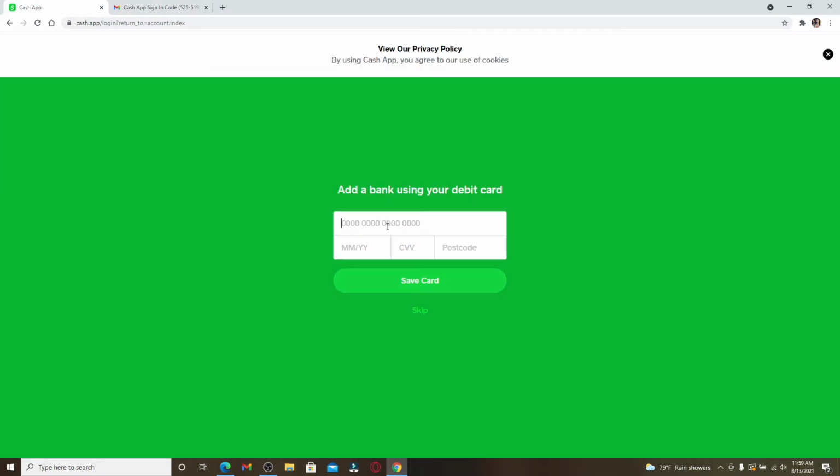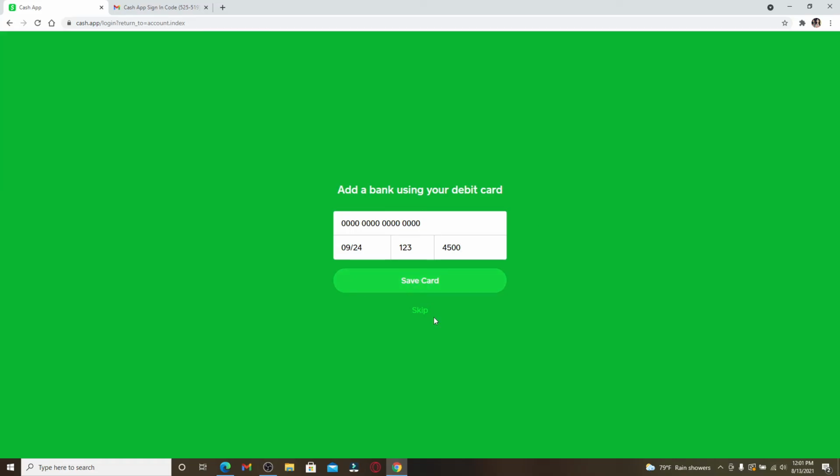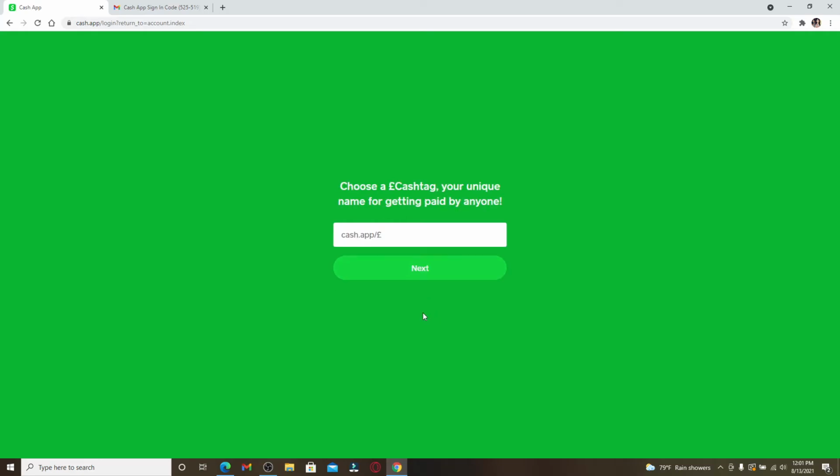Now you'll need to add a bank using your debit card. Type in the debit card number at the top of the screen, type in your expiration date on the next, type in the CVV number and then your postcode, and click on Save Card in order to add a bank account on your Cash App. After adding a bank account, you can use the account in order to issue payments and you can also receive money through it. Click on Save Card to save your changes, but if you'd like to skip this process for now, you can click on Skip and do it later.